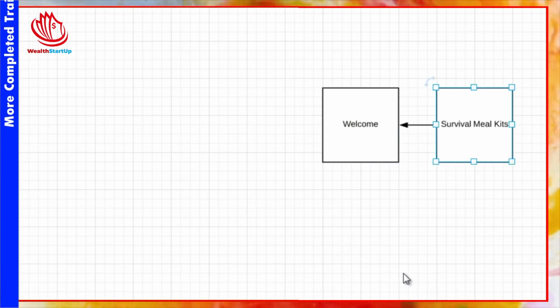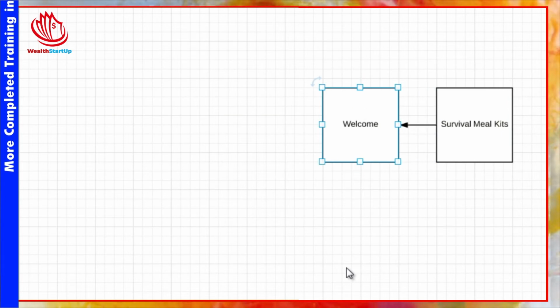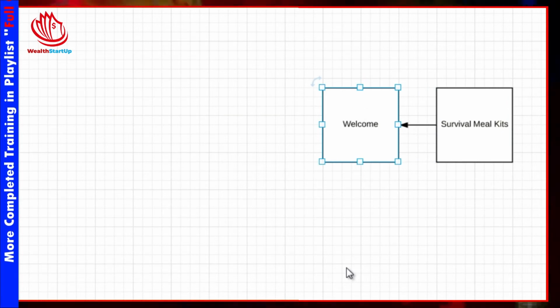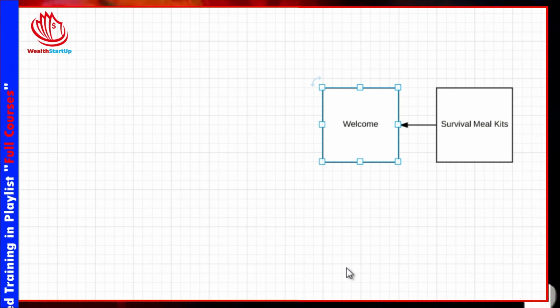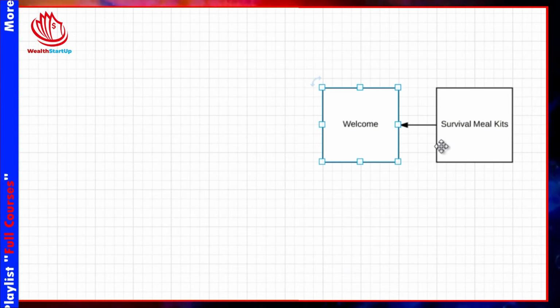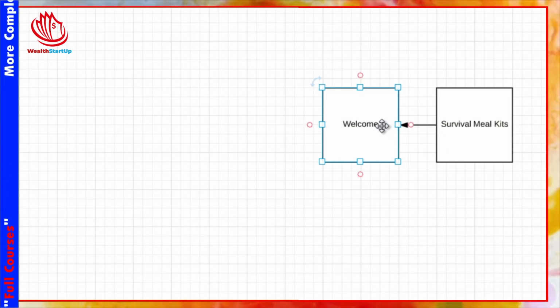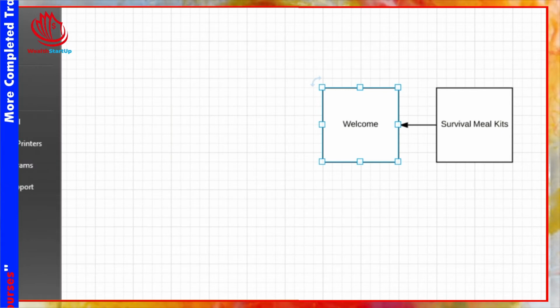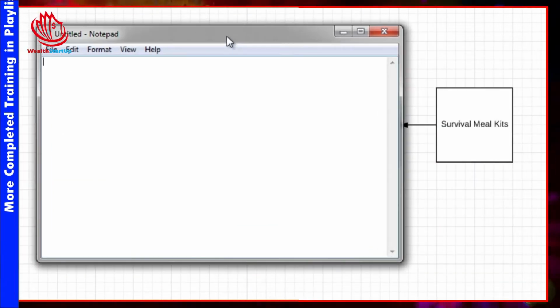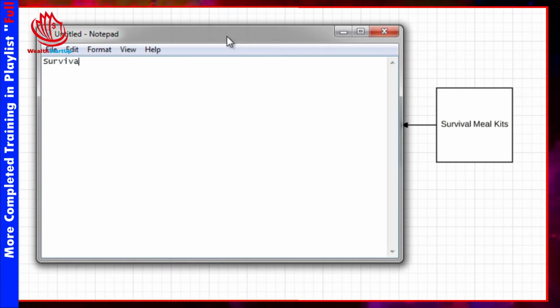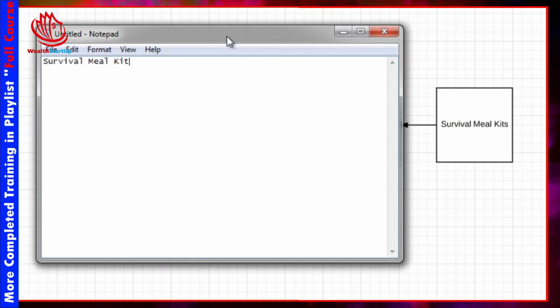So what is related to meal kits? If you think about it, when you have an earthquake or a tornado and the power grid has essentially been disabled, and you don't have access to a microwave or anything like that, how do you survive? What kind of content could you provide? If we open up our little nifty notepad here, we could start brainstorming survival meal kits.